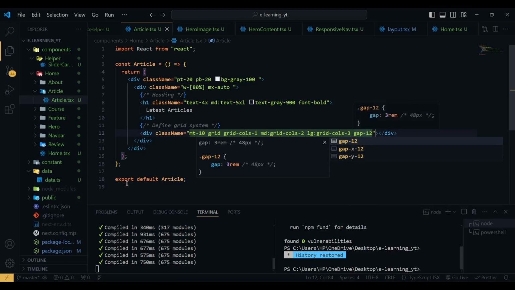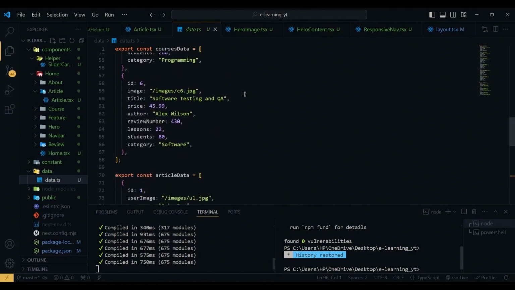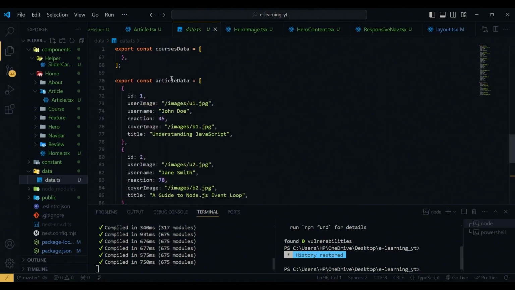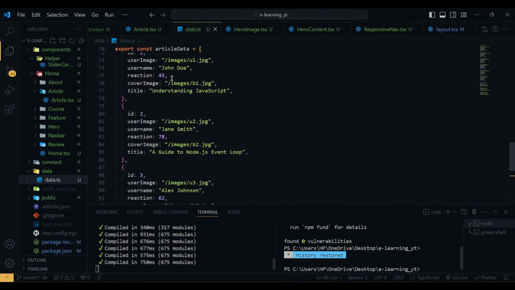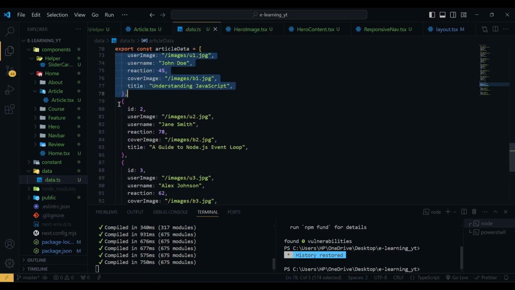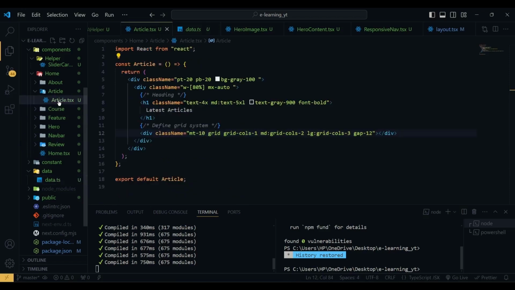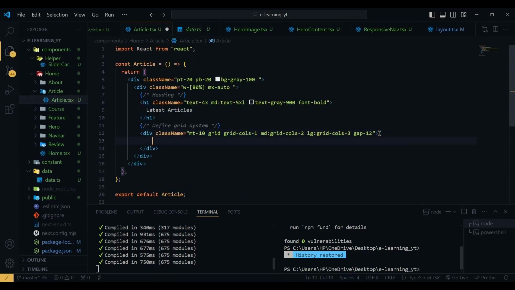And now you can see here we have a data folder, and inside the data folder file we already have our article data. So what we are going to do is we are going to map through this data, and we are going to show a card for this individual object. So we are going to show 3 cards for 3 objects. So for this, inside this div we are going to give this a comment of article mapping.